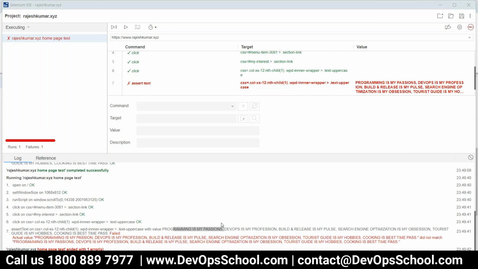How about if you input the wrong values in the date fields, are those also recorded and validated? Yeah, it will fail, right? If it is not found, it will fail. It will give you the report saying that this test case has failed, right?